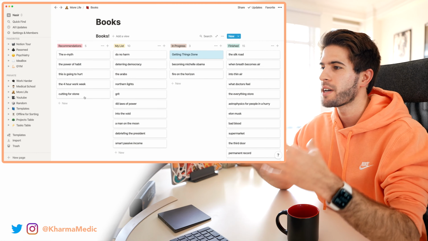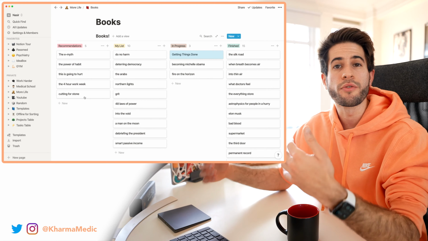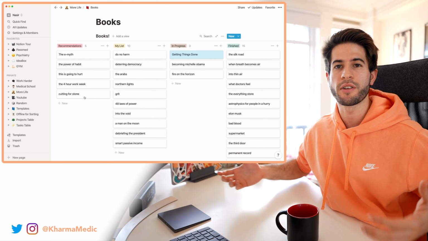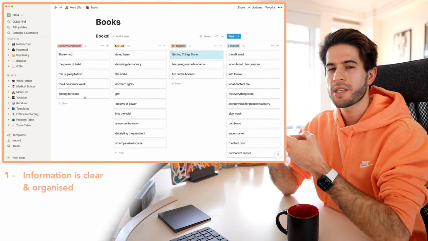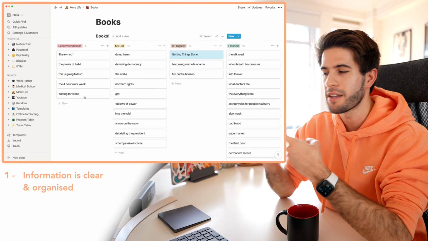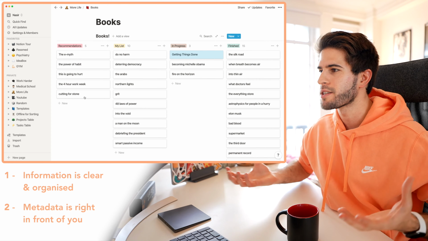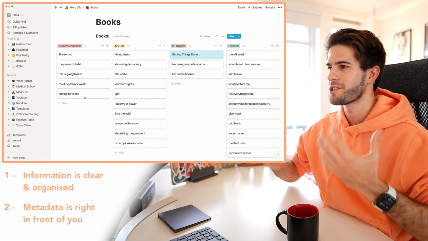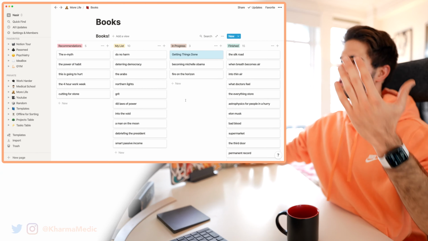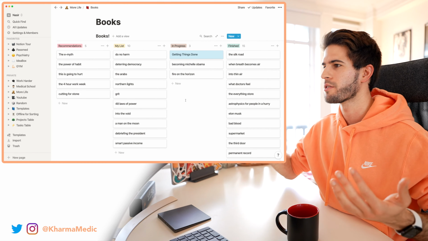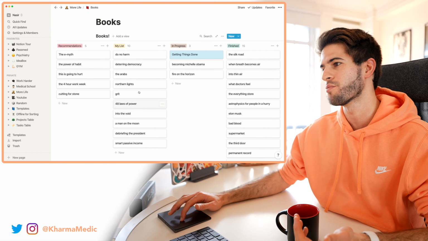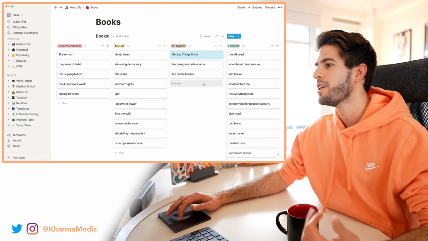The pros of having a board like this instead of just a normal list that you might keep in your notes app or in one of the many other note-taking apps that are out there is that one, this helps organize your information in a very clear way, and then two, at a glance you can see all the different metadata about the information that's in front of you. So like, yes, all these books could be on a list that said done or not done, but then you wouldn't have which recommendations did I hear from other people versus which ones did I come up with myself, which ones am I currently reading.